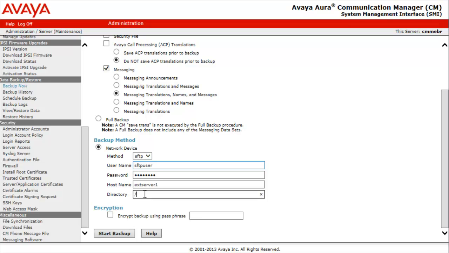Depending on the system usage, a backup of Communication Manager messaging could reach several gigabytes of space and be split into multiple files, so make sure your remote location has enough space to accommodate them. Then, when you're ready, click Start Backup.